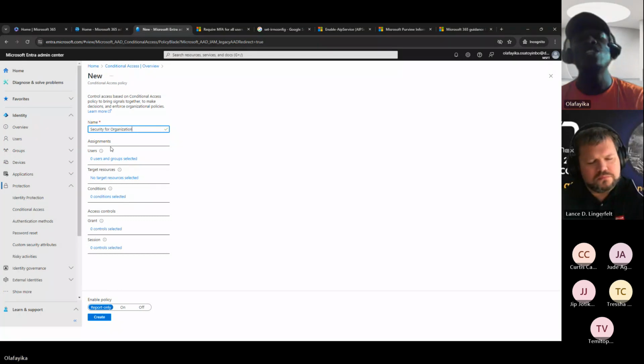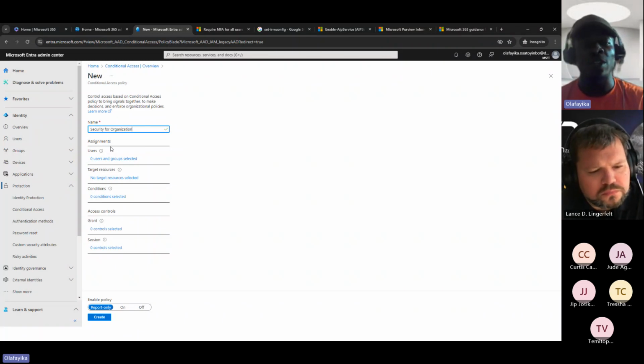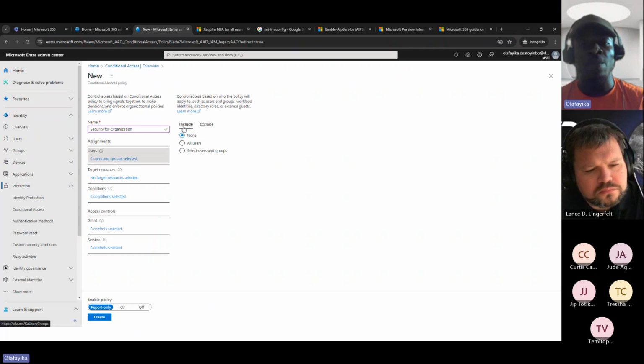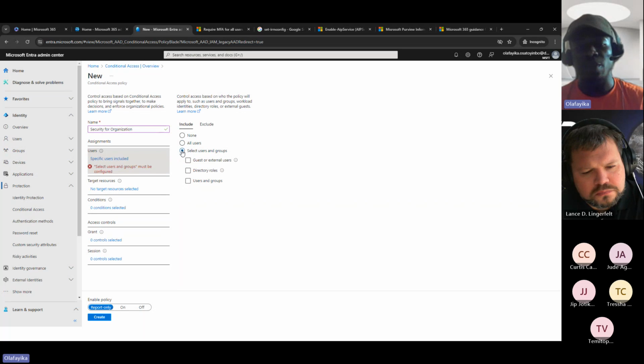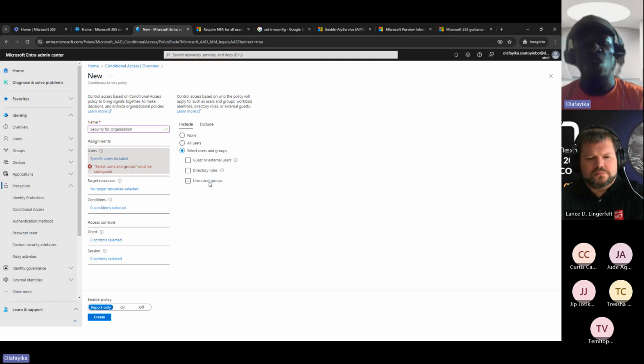So now when we give it a name, it asks for the assignment. Assignment is which objects on your Entra ID this policy should act on. So when you click on users here, you can select between all users. For this case, I want it for my organization, so I select all users, or you can select selected users. And under the selected users, you can go ahead to specify which of the users, either your guests or external users, or users and groups.